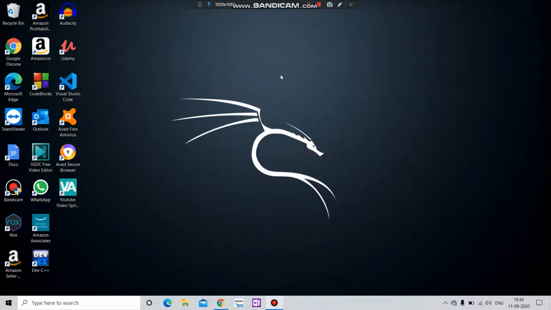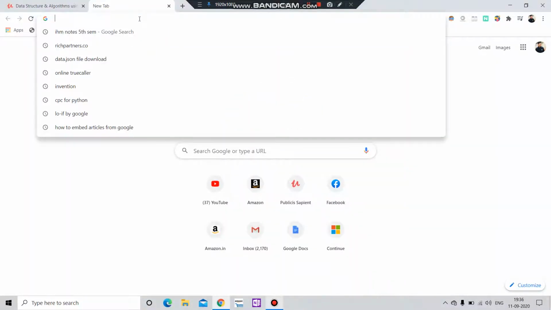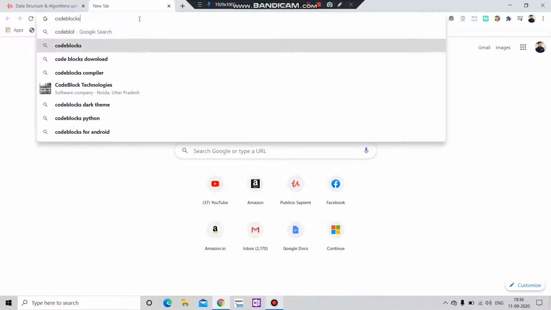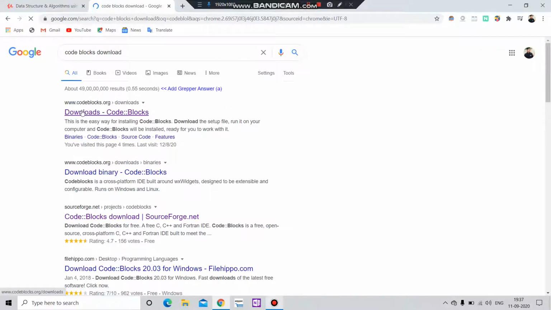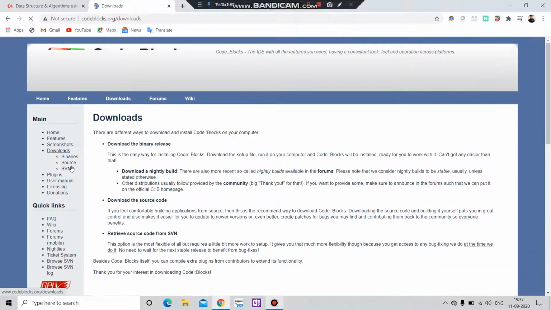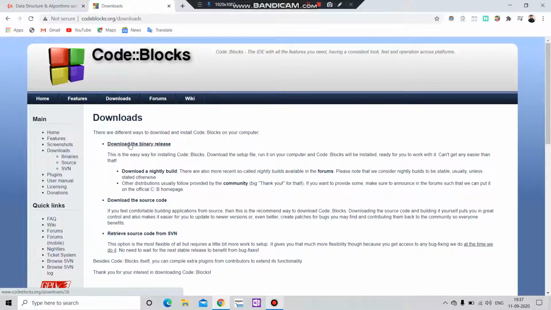So let's download it. First of all, open your web browser, then search for Code Blocks and download. Then go to this link, then click on this binary, download the binary release.